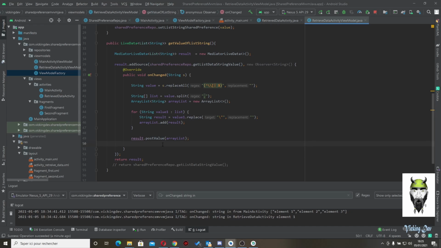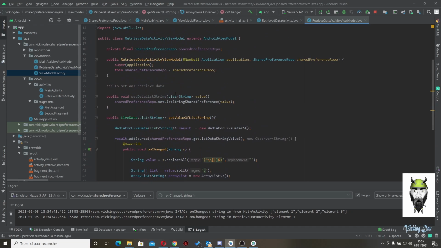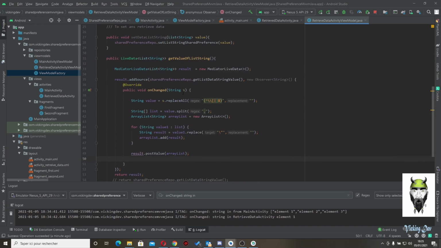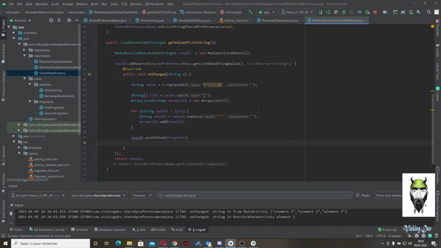Okay? So this is the example. You can do the same with the boolean. You can do the same with a simple string. As you can see, I show you how to use a list of string. I think it's better. And if you like to see it about boolean, I can show you.